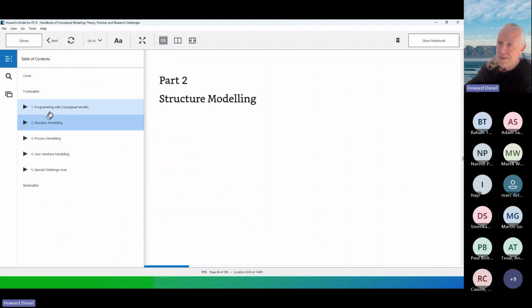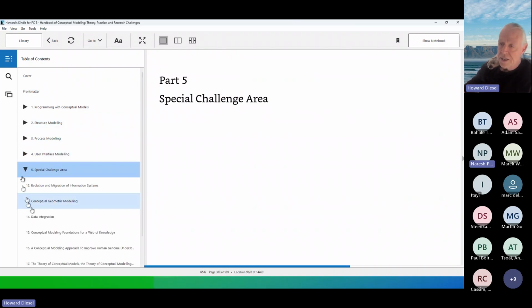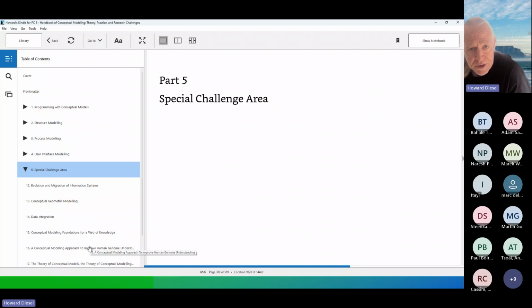And what I liked about this is, can you see here, there's structural modeling, process modeling, user interface modeling, and then special challenging areas, for example, the GNOME project and spatial modeling and different areas like that. So, can you see conceptual geometric modeling, migration, data integration using the canonical model and ontologies. This is the web of knowledge, which is OWL. And so there's a lot of detail around that higher level of modeling, or the sort of the modeling that Maria Keats was referring to.